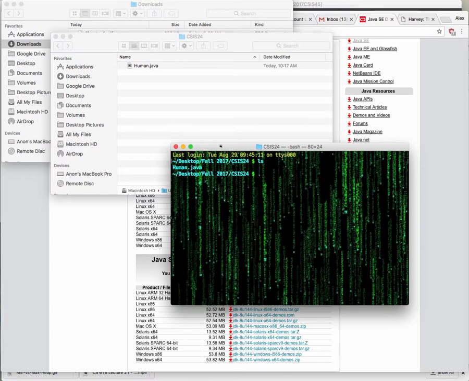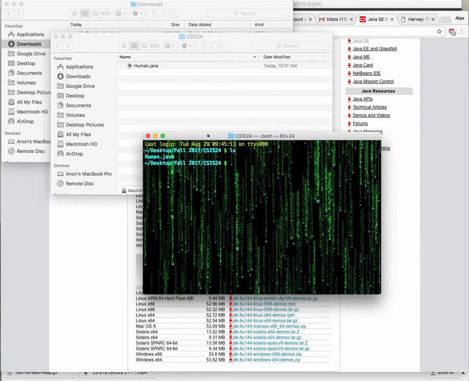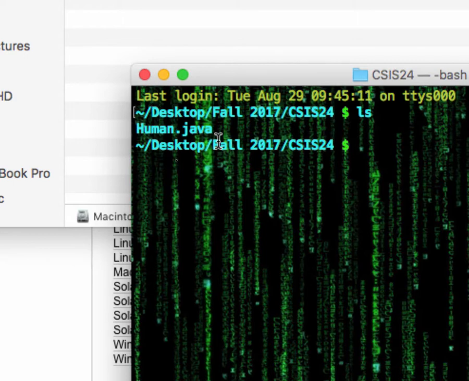Okay. So anyway, let's say I'm in the folder where my programs are. The easiest thing to do is make sure it's just one single folder where maybe you have a CSIS24 folder on your desktop so it's easier to navigate. All right, so I'm in there and I did ls, and you can see that my program Human.java is in there.